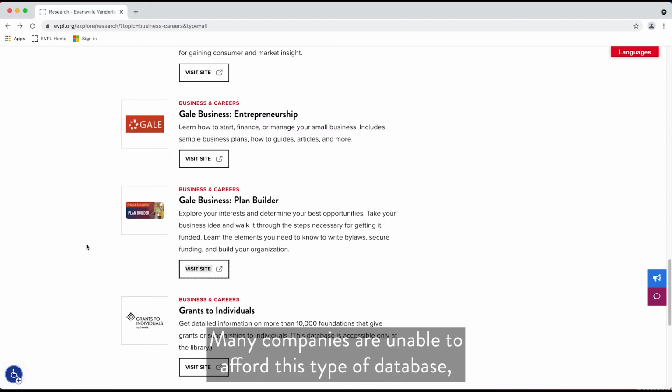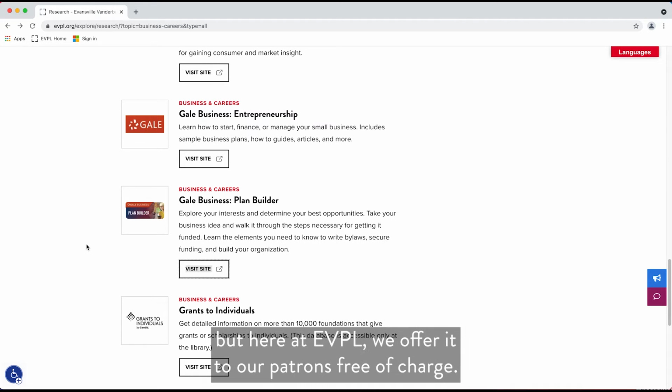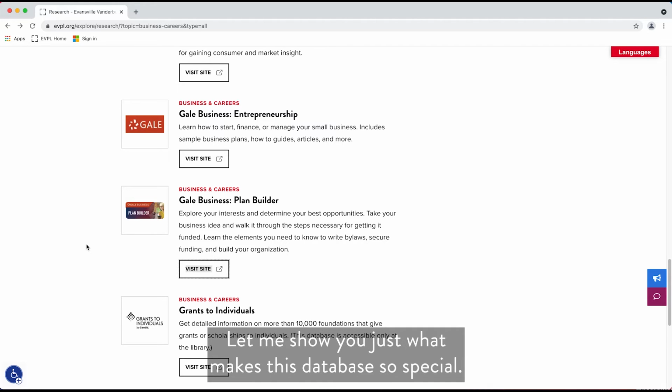Many companies are unable to afford this type of database, but here at EVPL, we offer it to our patrons free of charge. Let me show you just what makes this database so special.